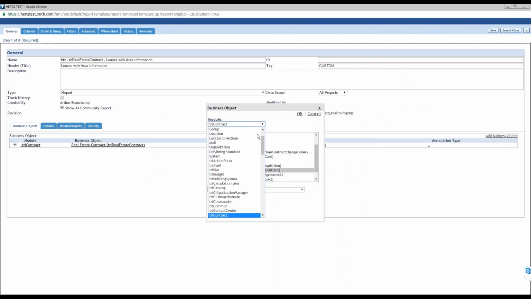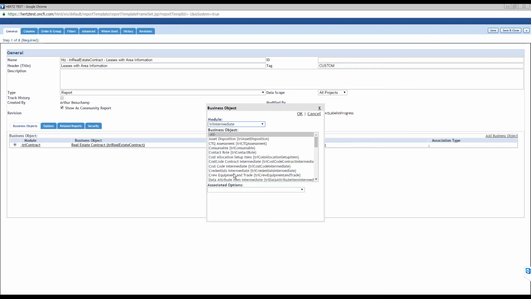We will add another business object. We're looking for intermediate under module, and under business object, we're looking for RE contract locations.